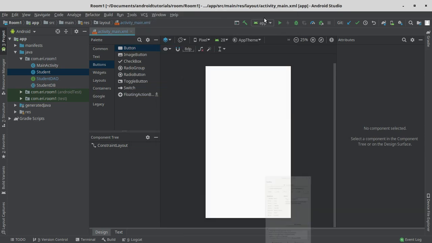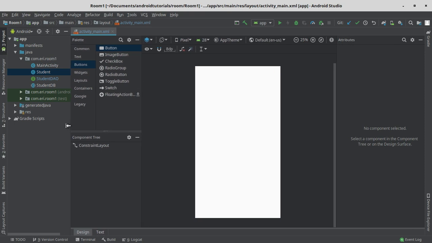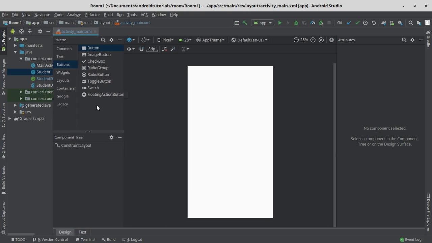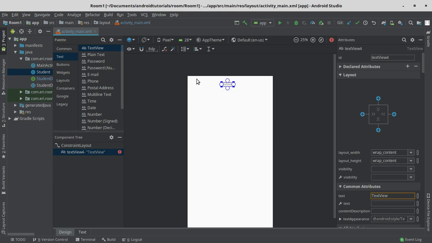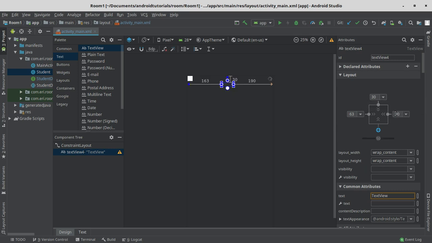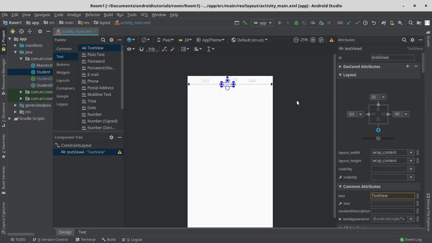Okay, in this video I'm going to build the user interface for our database project with Room database. First thing, we need a title, so grab a text view and place it in the middle and set the constraints by pressing this one, top and left constraints. Okay, that's it.